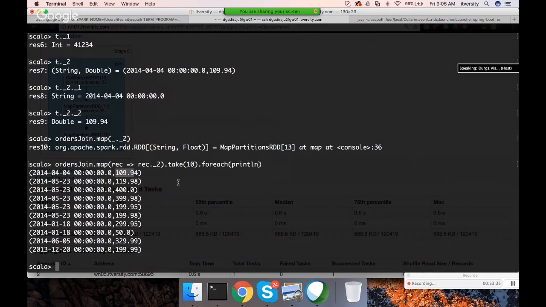Okay, so now let us see the left outer join. Before that, let us understand our data.